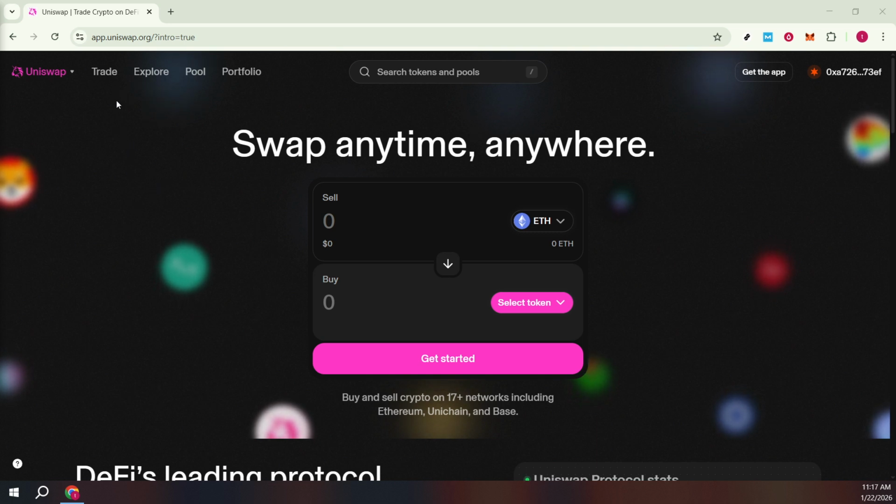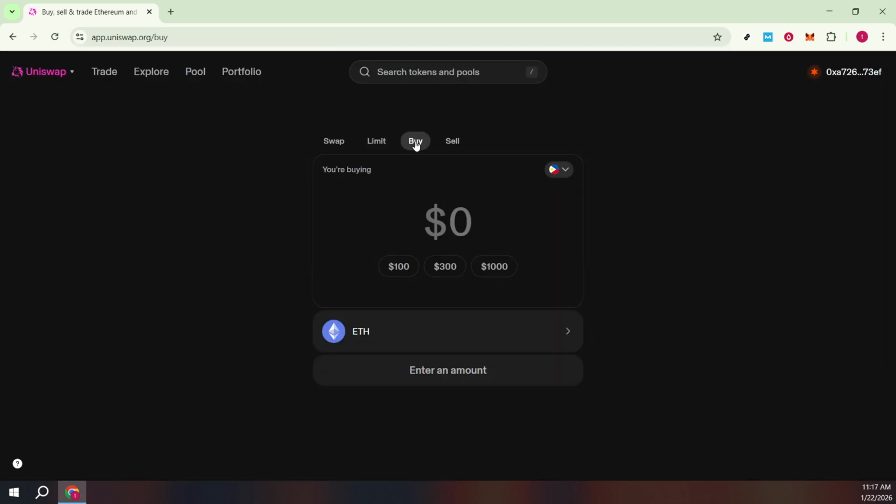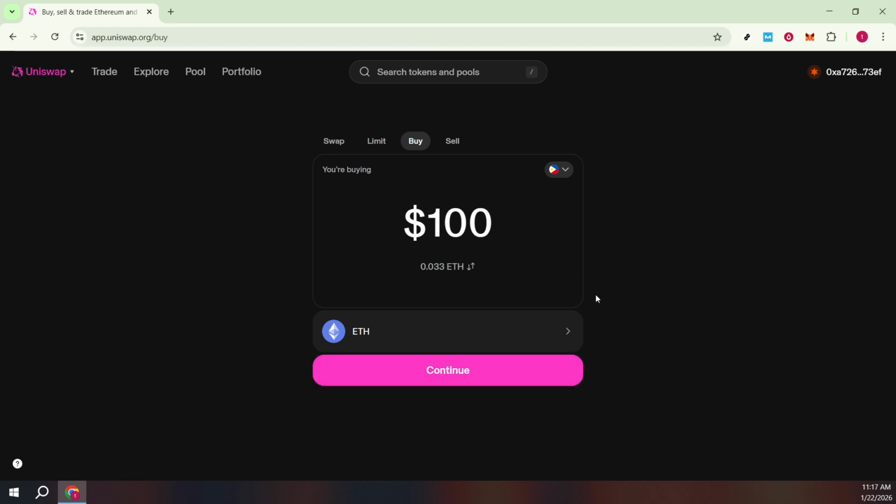Once the app loads, click Trade. This opens the trading interface where you can switch between buying and selling. Next, click Buy to enter the purchase flow. You'll see a panel where you can specify how much you want to spend. Enter the amount you'd like. Depending on your setup, you may see options for paying with the crypto in your wallet or through on-ramp partners. Keep an eye on estimated fees and the final total before you proceed.